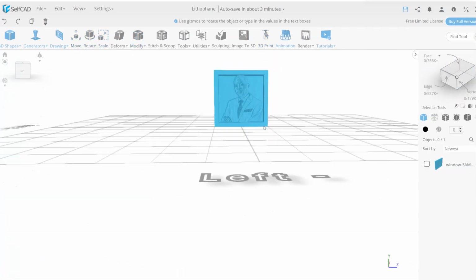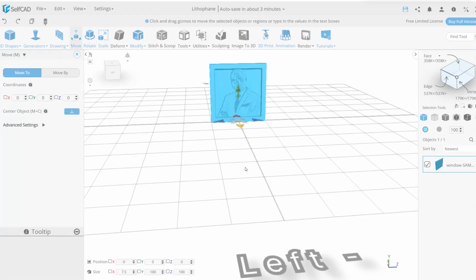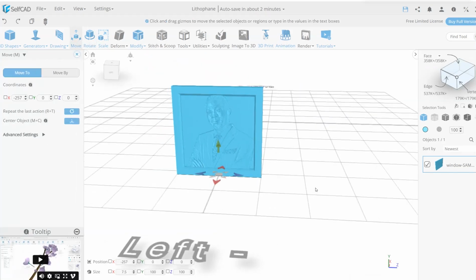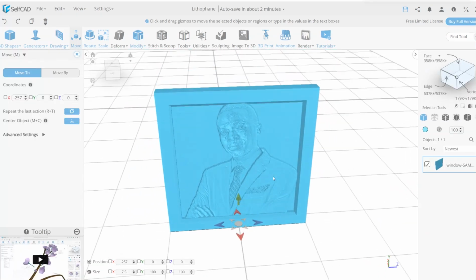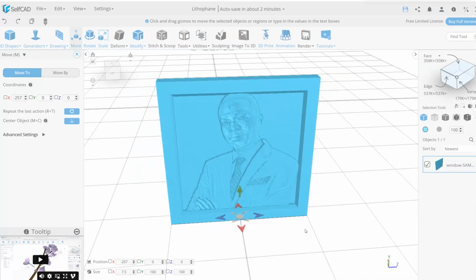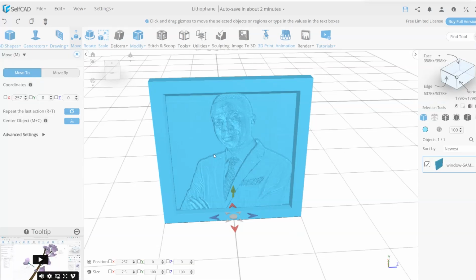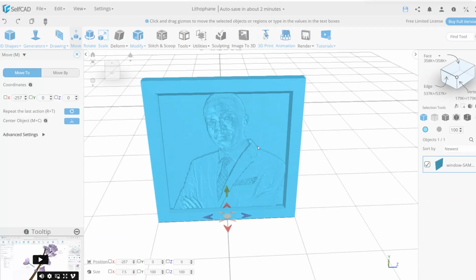So I've already rotated my file. Let me move it so that we can view it well. Before you slice the file and send it to your 3D printer, you have to ensure that you rotate it so that you can print it vertically, the way it appears on the workspace here. So make sure that you rotate it and 3D print it vertically as it stands, so that all the details can be well visible.